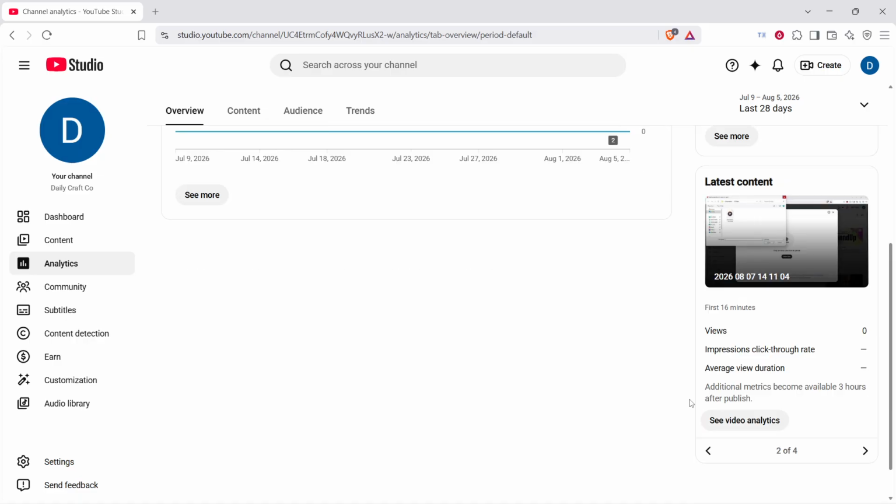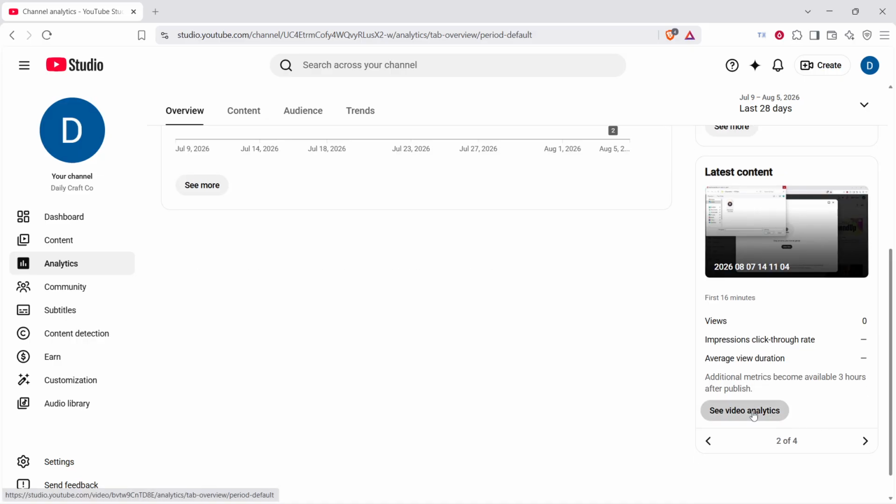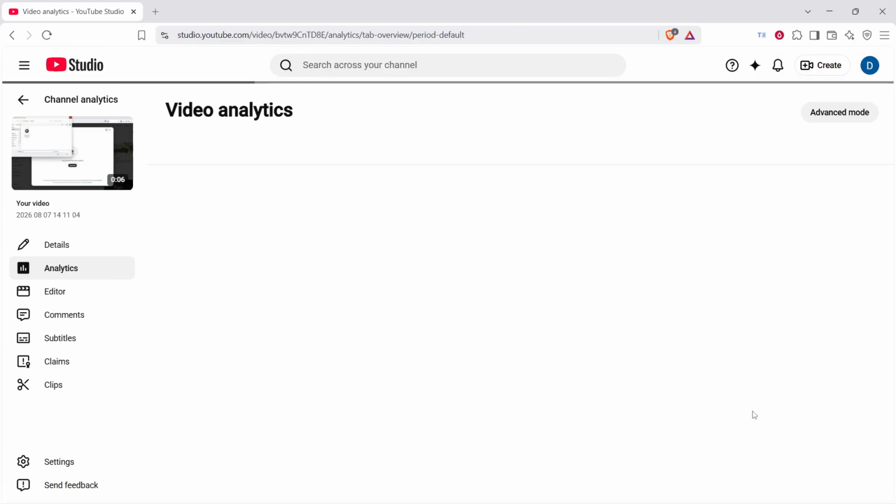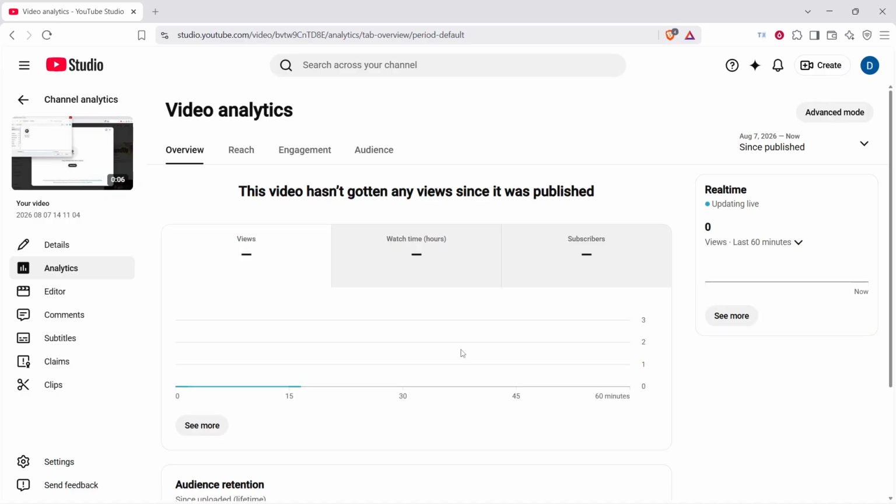Click the See Video Analytics button to drill into that specific video's performance data. The Video Analytics page loads with an overview showing key metrics like views, watch time, and subscribers gained. Click the Reach tab at the top to see impressions and views data.